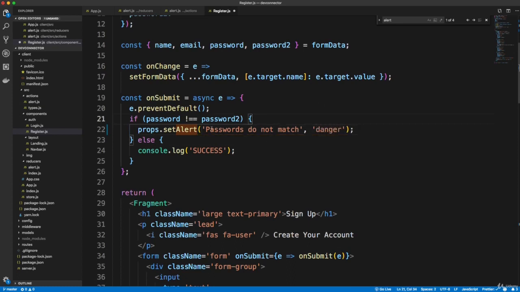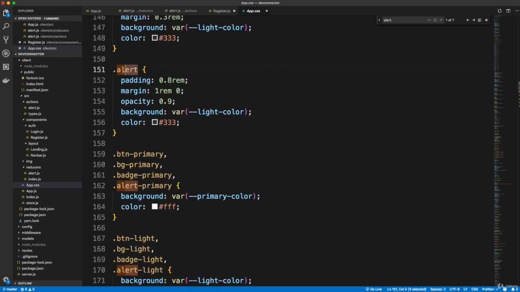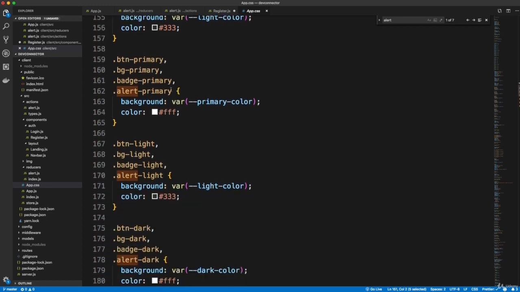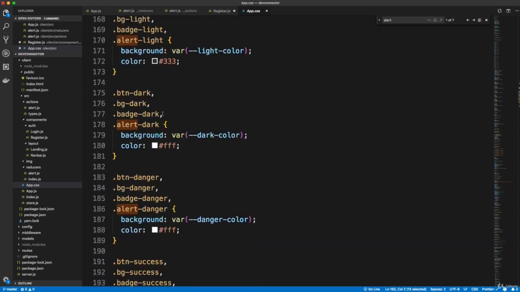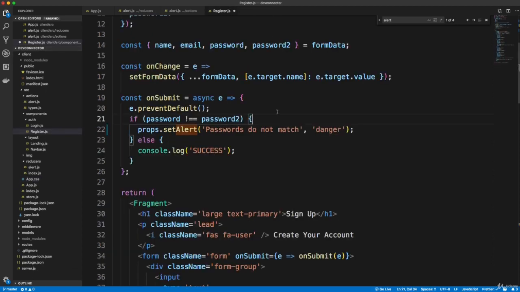Now the alert type, I'm going to put danger. And I'm going to show you why I'm doing that, because in our CSS, app.css, you can see that we have a base class of alert. This works just like Bootstrap. So alert, and then we have different classes like alert primary, alert light, alert dark, and alert danger. What I want to do is when we create our alert component, just have this be dynamic. So it can be danger, success, whatever, and that will change the background color. All right, so I'm going to add danger as the alert type.